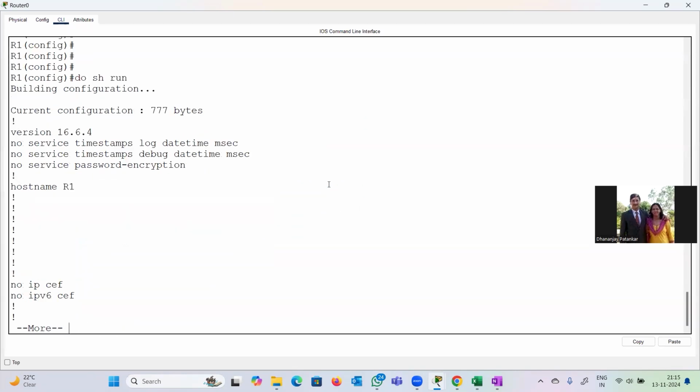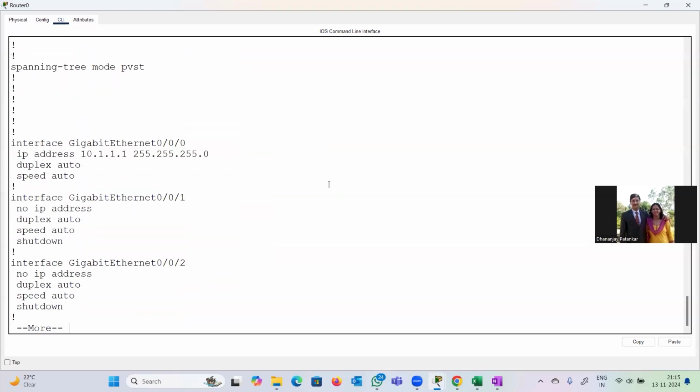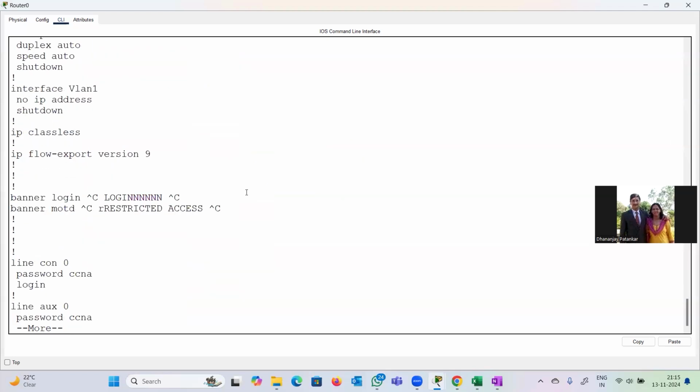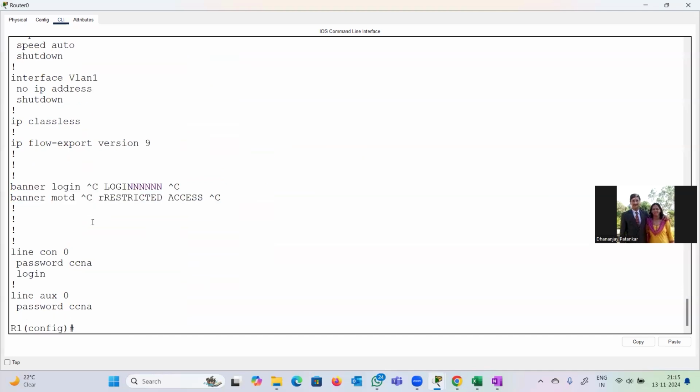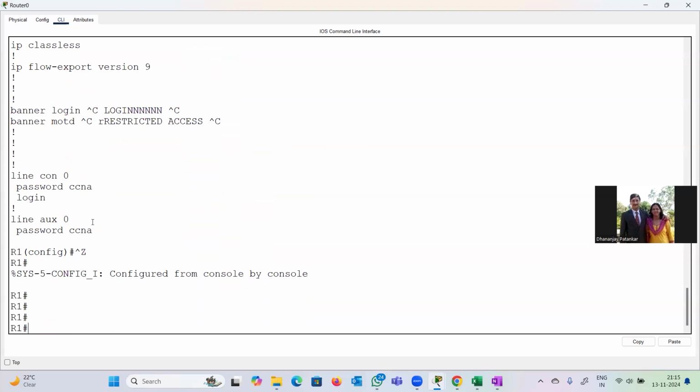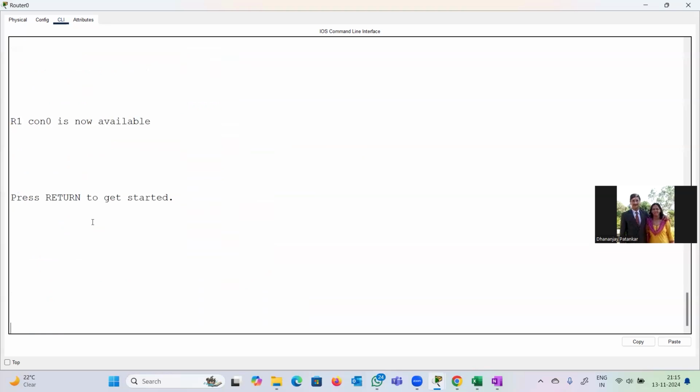How do you see them? Do show run is one way. So we have configured some banners here. See this, right? Banner login and banner MOTD, and then Control Z or exit or end, and again exit. If you say disable, it will go to the user mode. Again, if you say exit, it will come here only, right? Entry from the beginning, right?